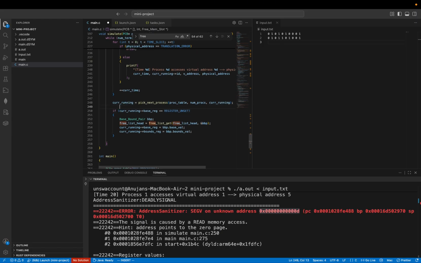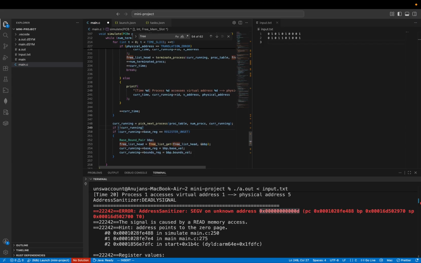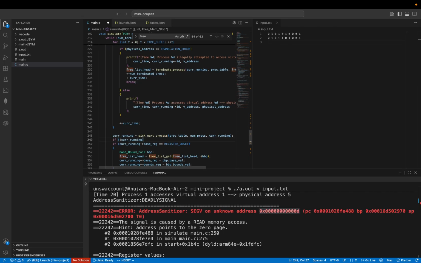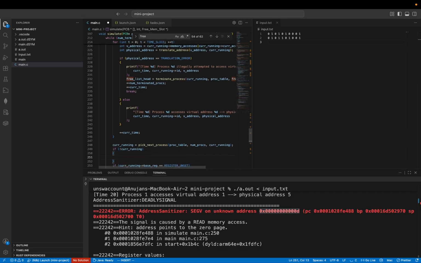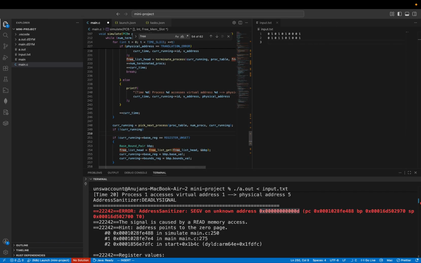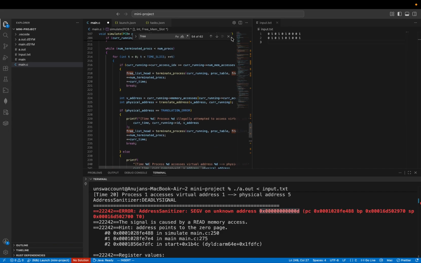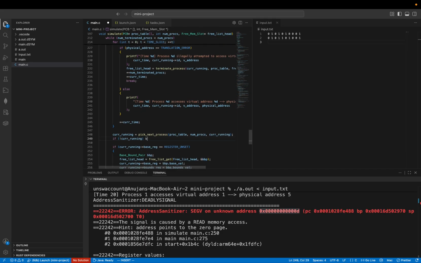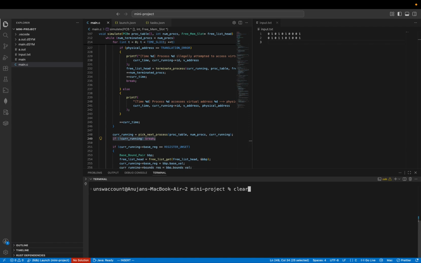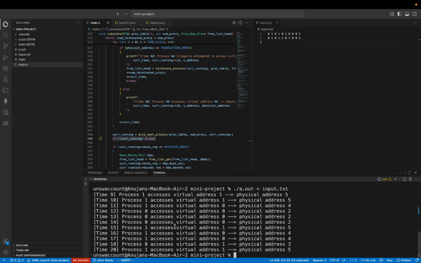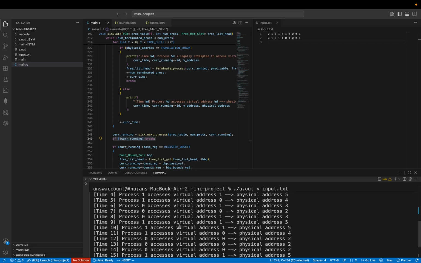I forgot. Basically, if not current running, that indicates that we've ran out of things. You basically break out because it's another indication that there's no more processes to run. I should have realized that. I forgot. There you go. All right. Is that correct? I have no idea, but it's a good start.